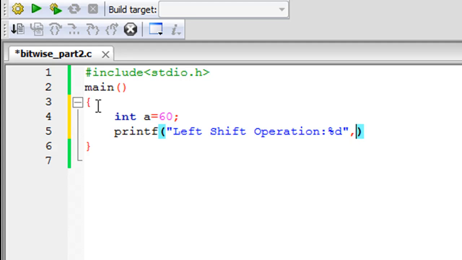I'll put in the comma operator here because that's what you do to separate the string that you're printing from the value that you're printing. And then I'll have to type in the name of my variable and then the less than symbol twice, and this is what I mean. And then you have to specify the number of bit positions by which you want this number to be shifted.